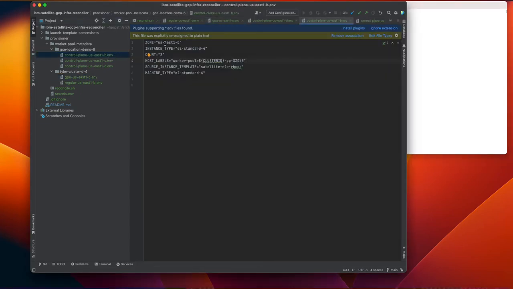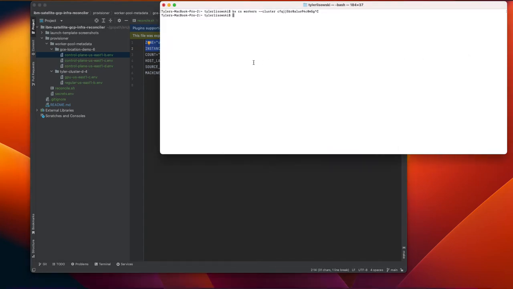So what we'll see here is we have these all defined. And we have the zone and the machine type and the number of machines. And what we can do now is, we have that defined for the location itself and for a downstream cluster within the location. And with that defined, we should be able to run the provisioner code. We'll do bash reconcile here.